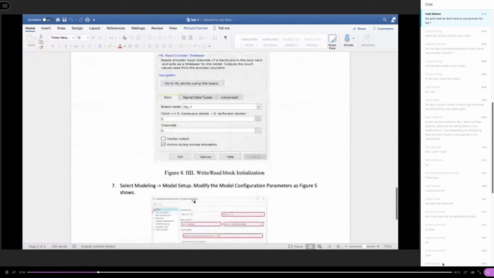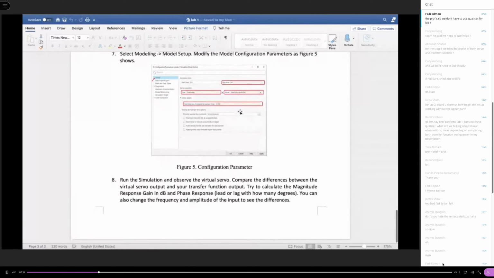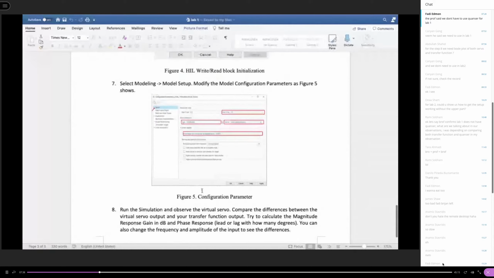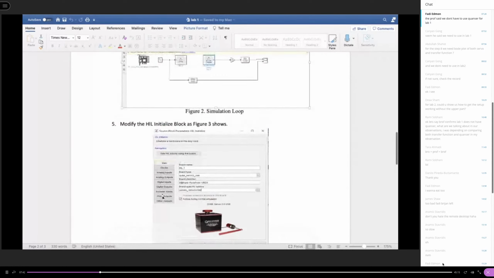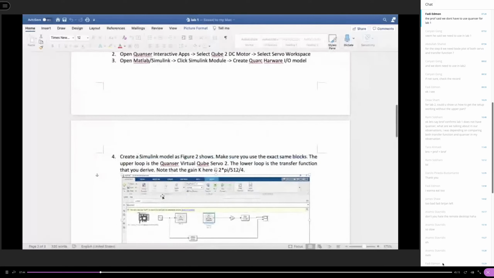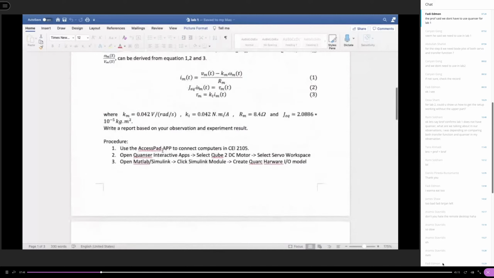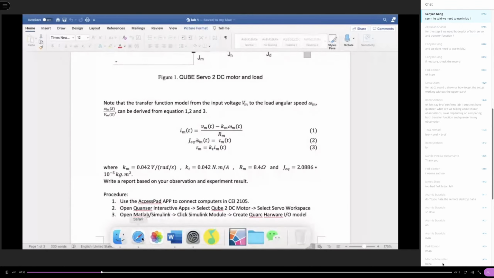These are the configurations of the settings. Probably many of you have already done it, so I don't have to go through that. I think that's every detail I had to tell you guys for this lab, because I think it's quite straightforward as well.